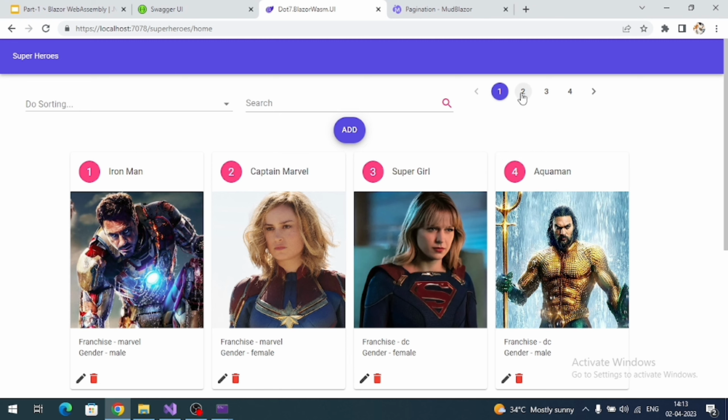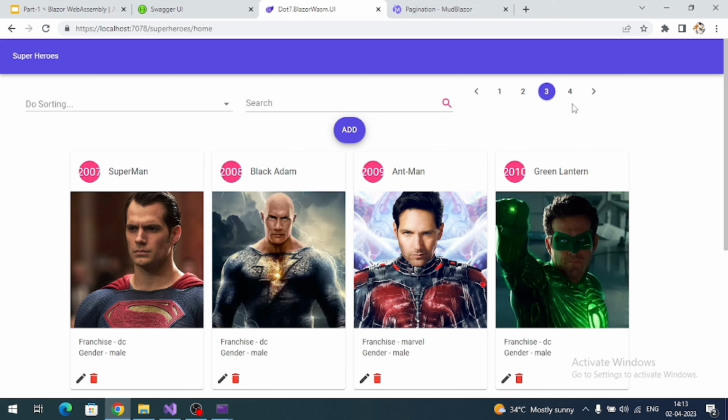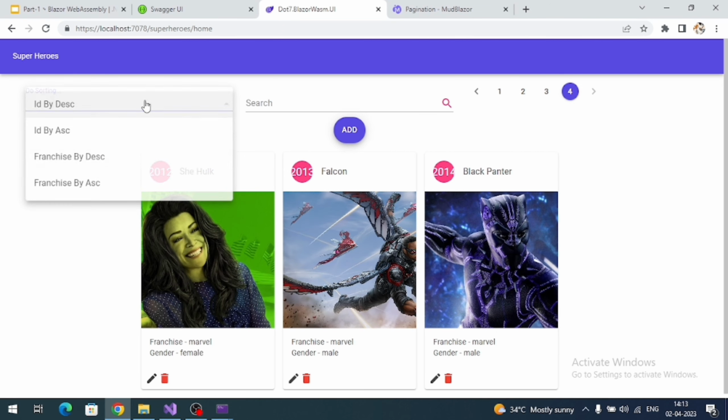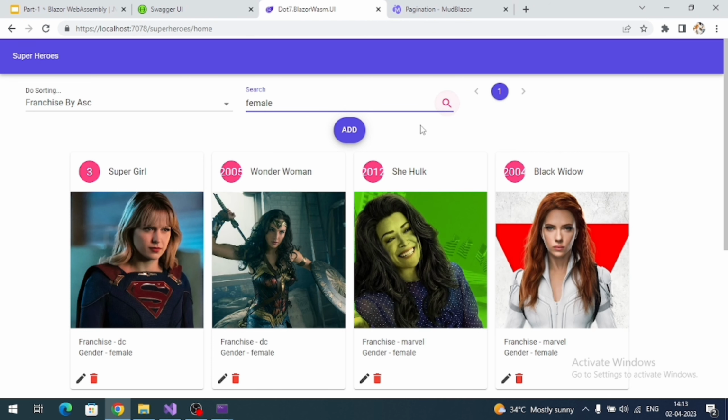Now test the pagination. Now I am clicking the second page, see, third page, fourth page. If I apply sorting, it's going to reset. And if I search for female, the pagination is also displaying perfectly. So that's it. We have successfully completed a full Blazor WebAssembly CRUD operation, including sorting, search, and pagination.